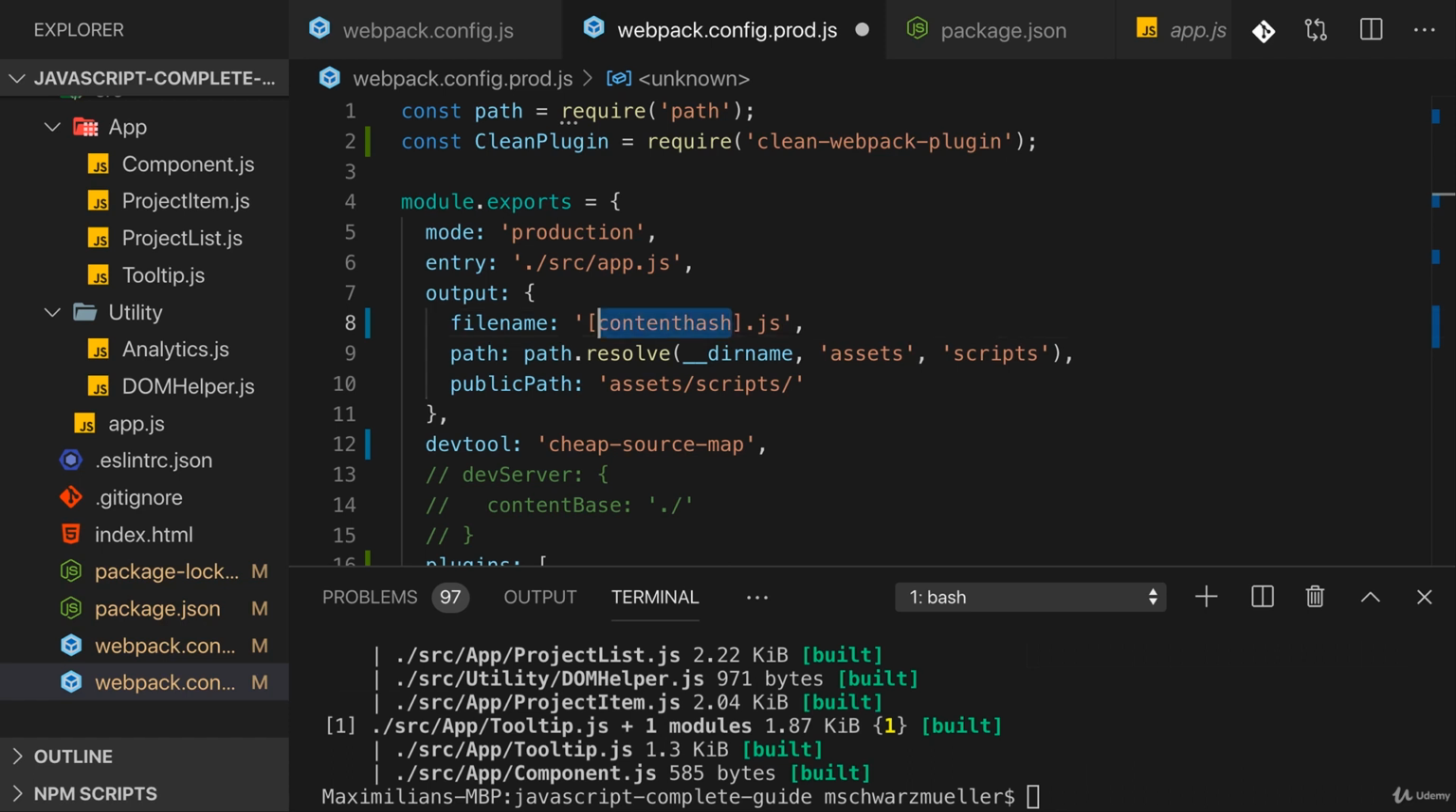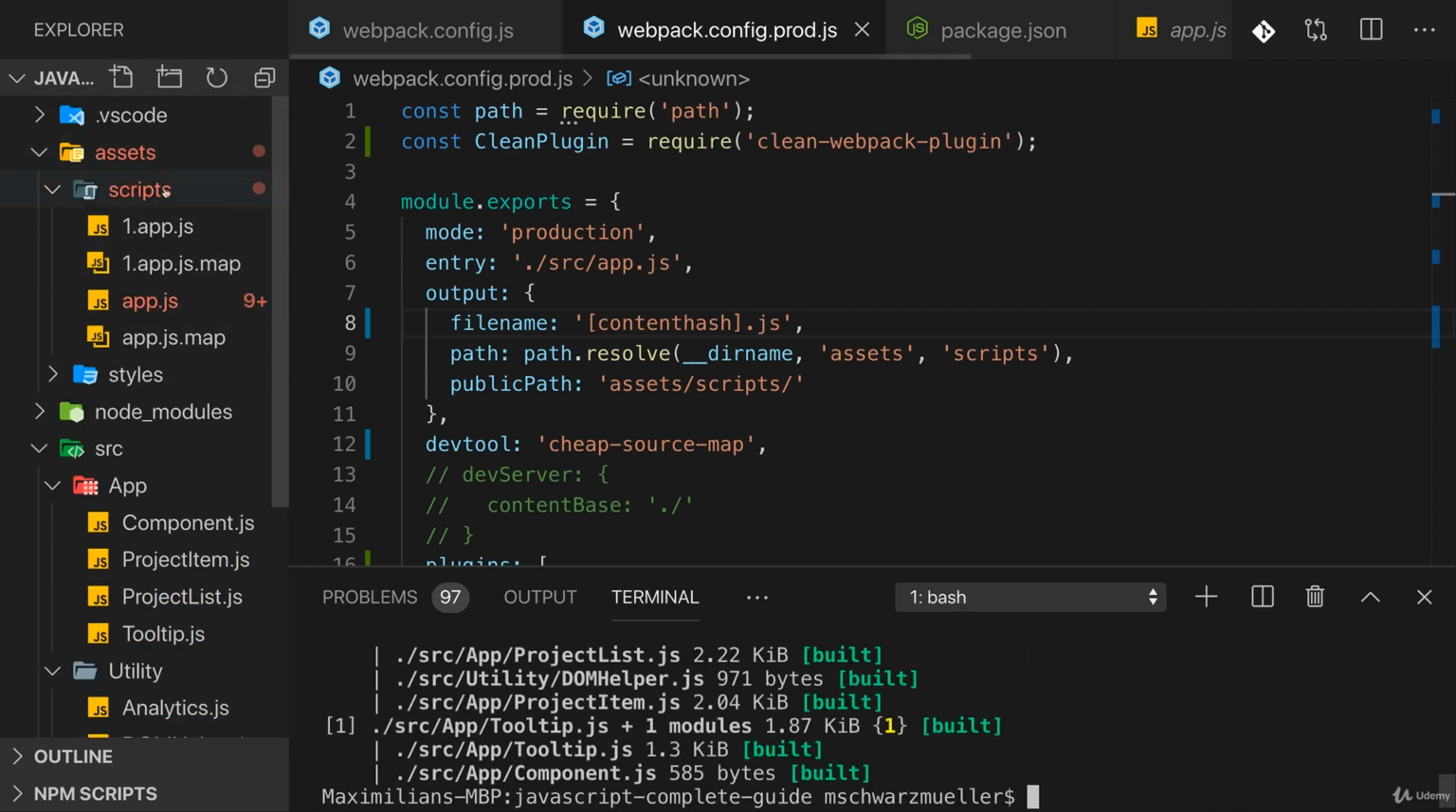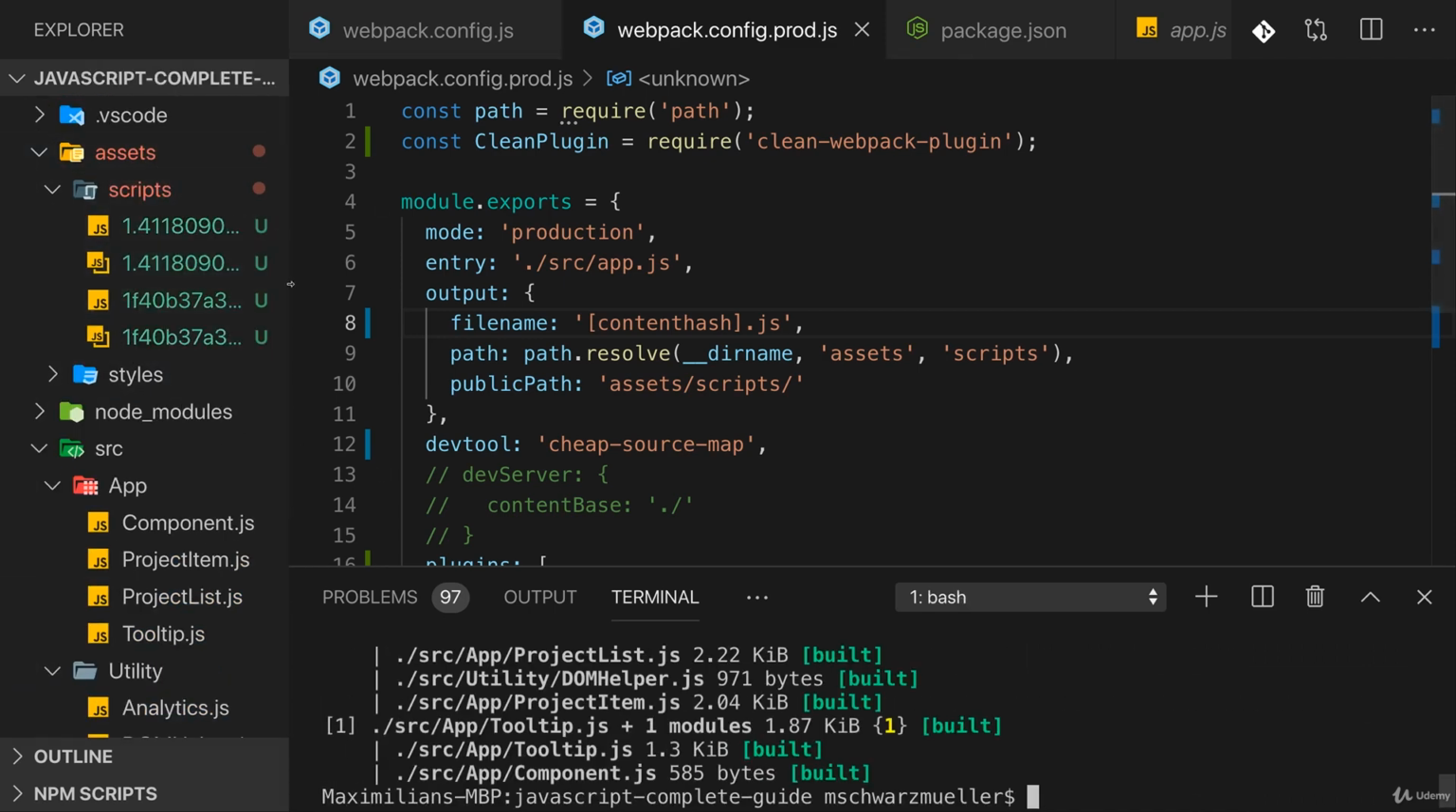We can add square brackets here, like this, and there enter content hash. And it has to be written like this, because this is a keyword to Webpack, which tells Webpack that a hash should be generated here. A hash that is different whenever a file changed. If a file didn't change, Webpack will keep the existing hash. If we do that and we save this, you'll see what I mean when we rerun npm run build prod.